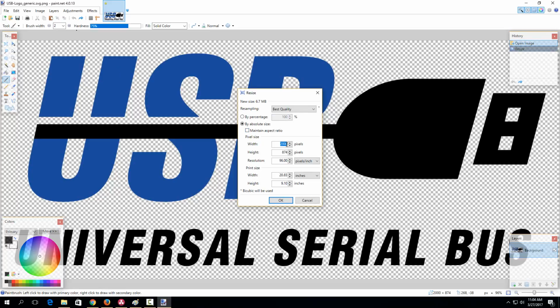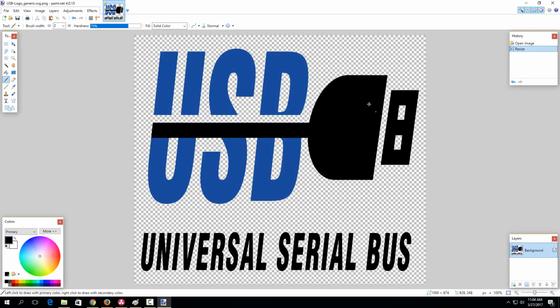Like I'll give you an example here. I'm going to change this one to 1000. So it's going to be half the width, but the height is going to be the same. So you'll see it looks kind of crunched, and that looks pretty bad. So you want to keep your aspect ratio.